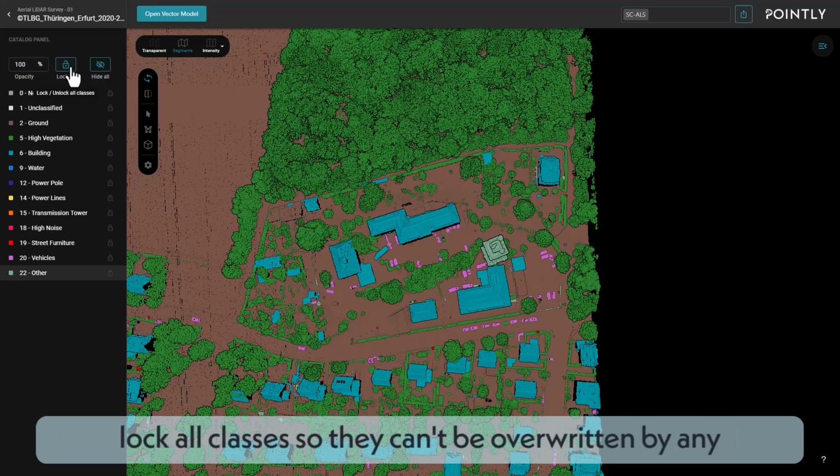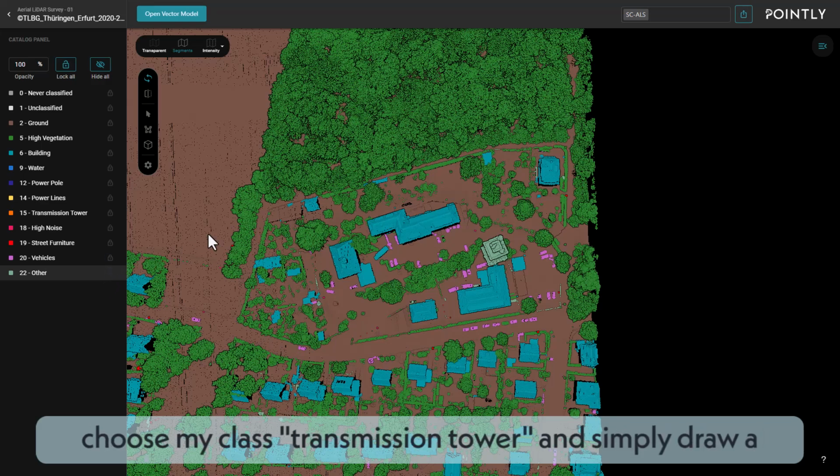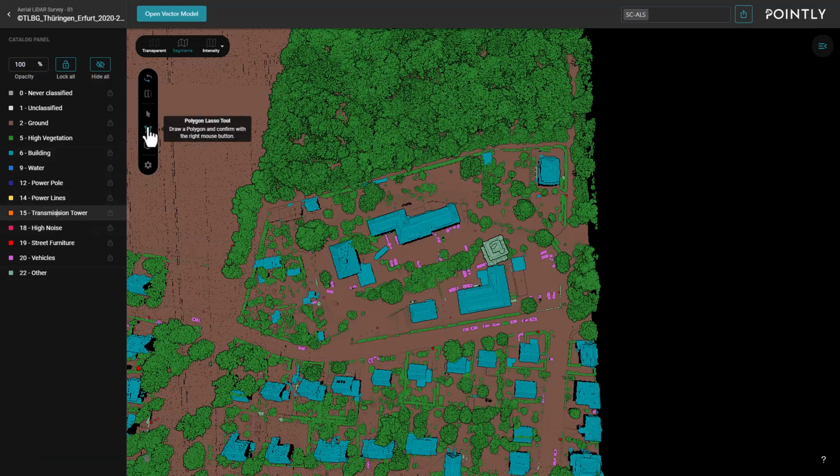I can lock all classes so they can't be overwritten by any classification tool and just unlock the class Other. Now I choose my class Transmission Tower and simply draw a polygon around the object.